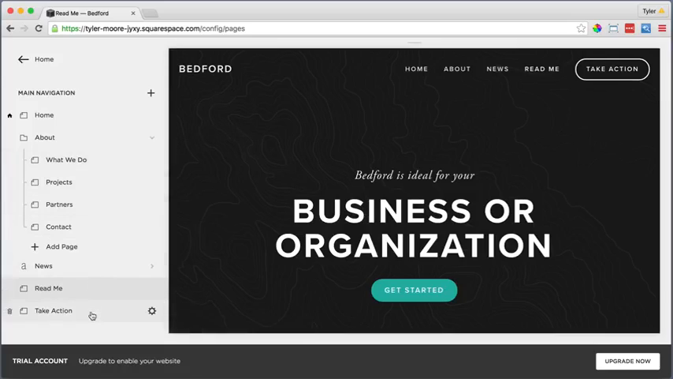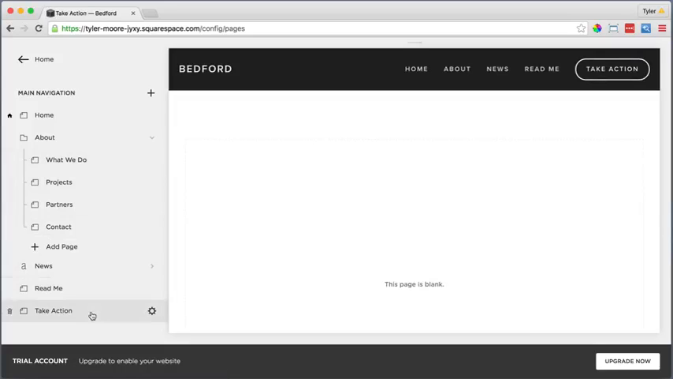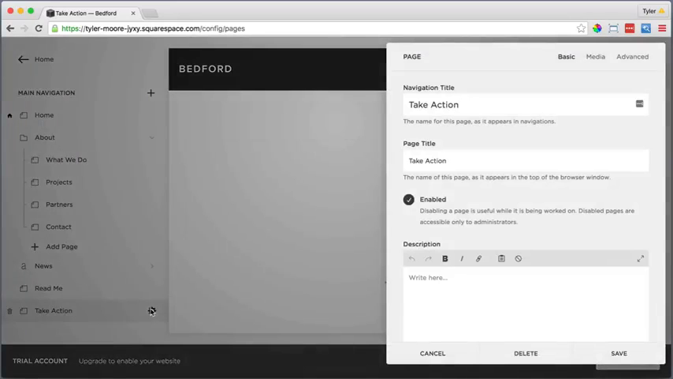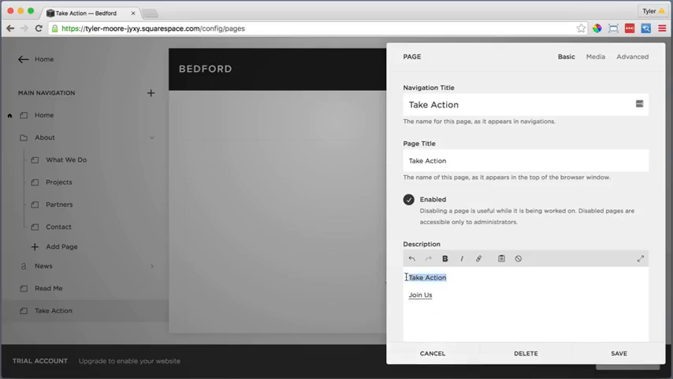Next, we're gonna create the take action page. So just hover over it, click on it, and click on the gear icon. Once we do that, under description, you can type in whatever you want. And we are going to make a link out of Join Us, and we're gonna link it to content, and it's just gonna be the home page. And you probably wanna do a better page than that. And make that bold, the take action bold.